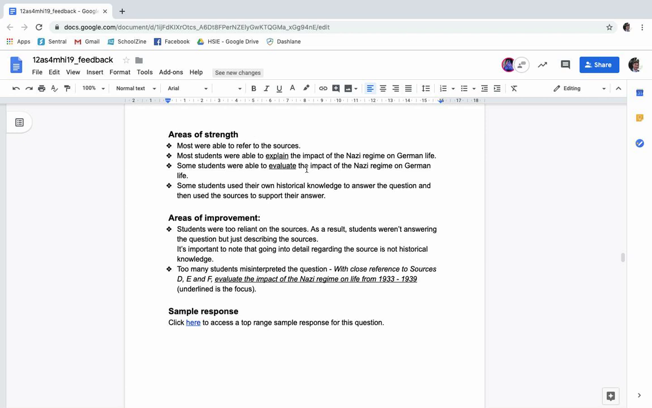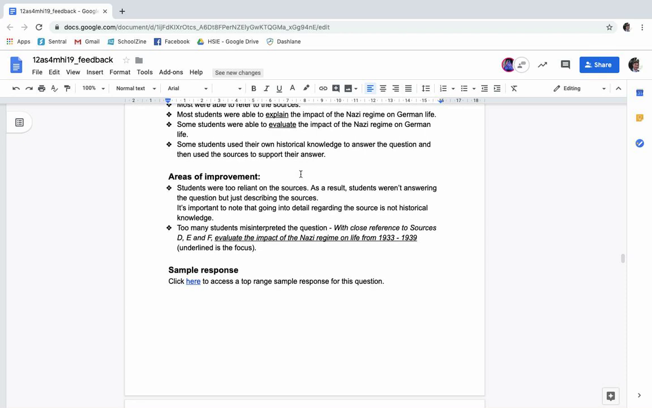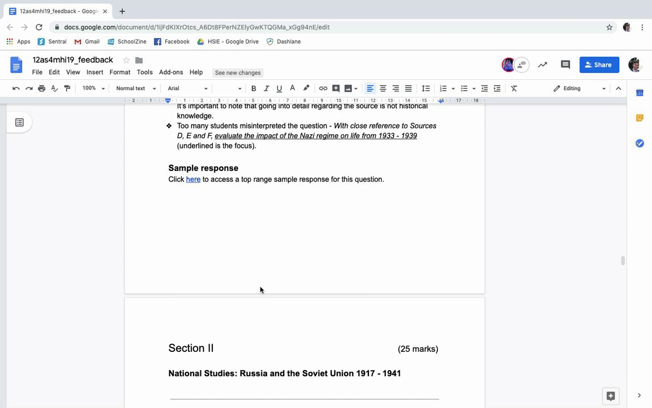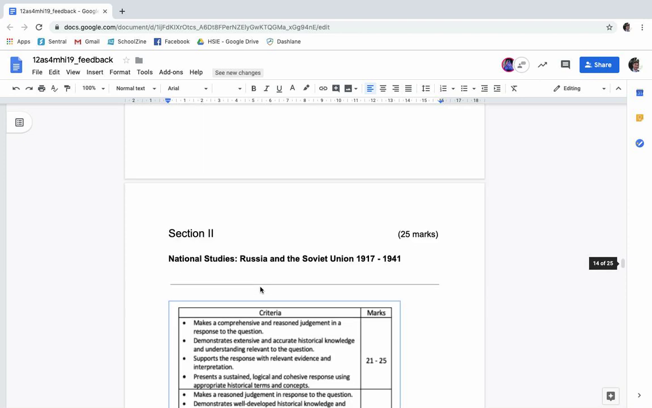Most students refer to the sources. But the areas of improvement were again overly reliant on the sources, which shows that you don't know your content enough. It's important to know that going into detail regarding the source is not historical knowledge. You've got to bring your own stuff in. And again, big one, too many students misinterpret the question. Okay? They focus on just close reference to the sources, but didn't actually evaluate the impact on the Nazi regime. And again, sample response to get an idea of what a top range response looks like.